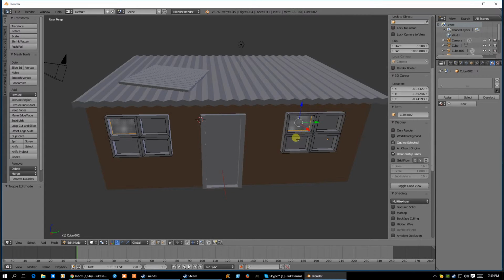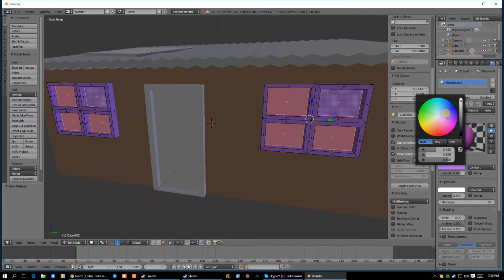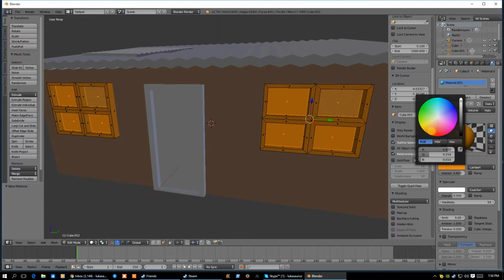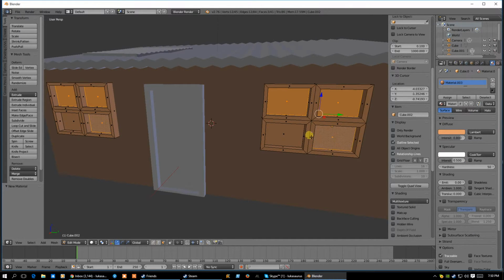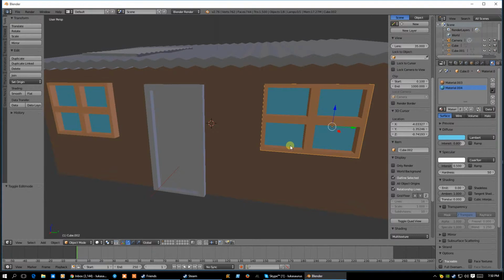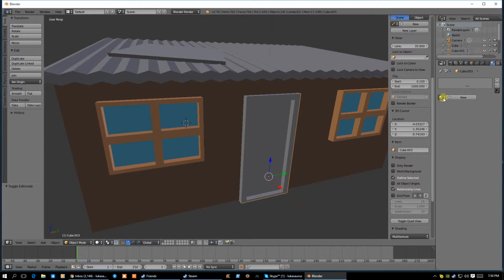Okay, for these window frames, I'm going to select all of these bits in here, and new material. This one's going to be like a blue color. Don't worry that everything goes that color. It's all right. Okay. Actually, I'll do this all brown. It'll be easier to do it this way. Okay, so they're going to be all brown. Then these bits in here, I'm going to add a new material, and I'll make them a blue color and click assign. So that makes that easier to do that, because then I don't have to select all those individual faces.